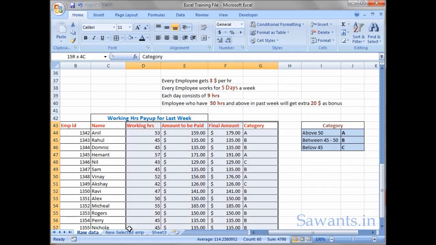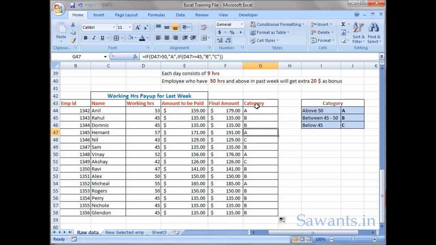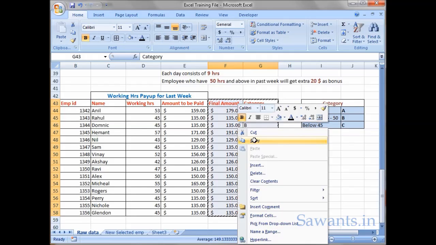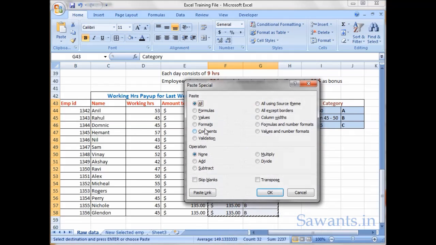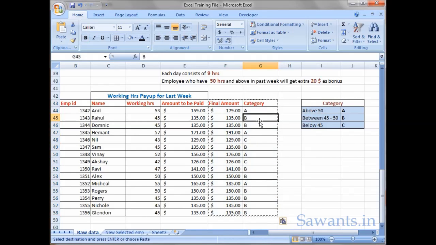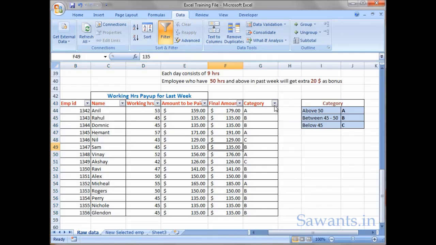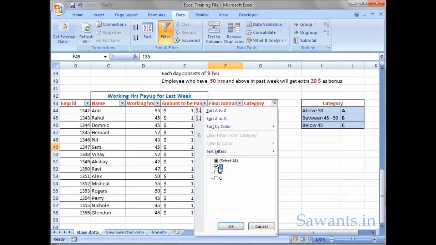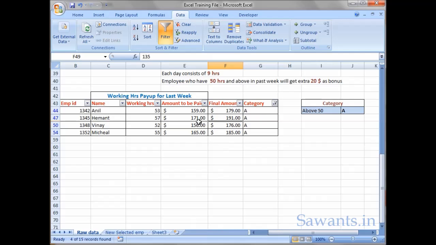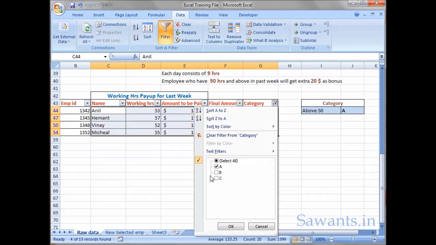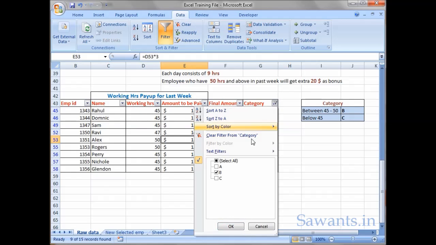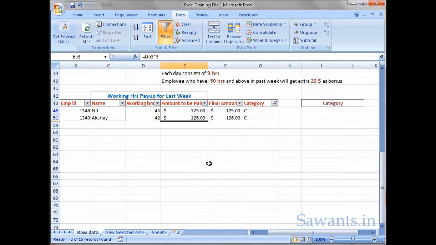I go ahead, select my data. I go ahead first and right click, copy, right click, paste special as values and click on OK. So the formula is gone now, and now I select my data, go to data and click on filter, and now I can check which person belongs to which category. I select A and I can see the A category employees, the B category employees and the C category employees.